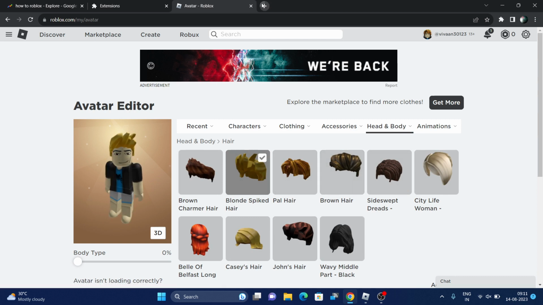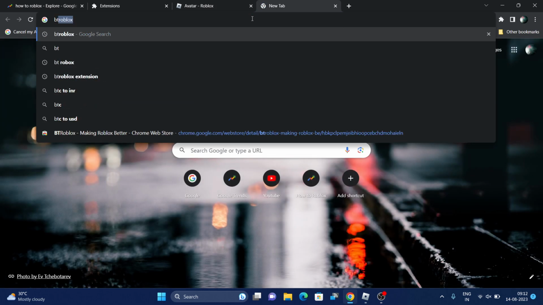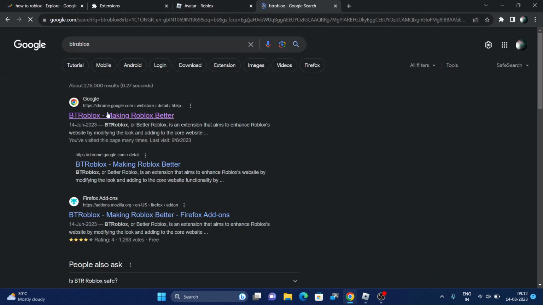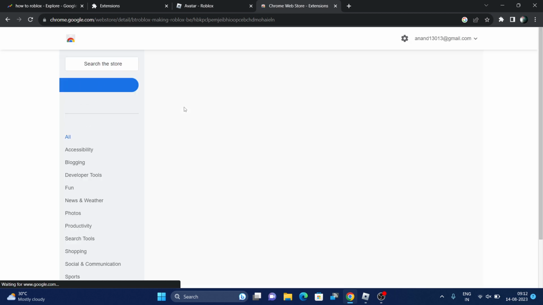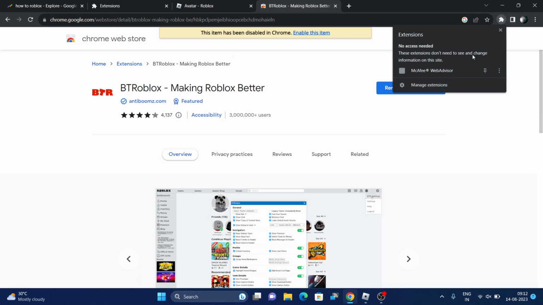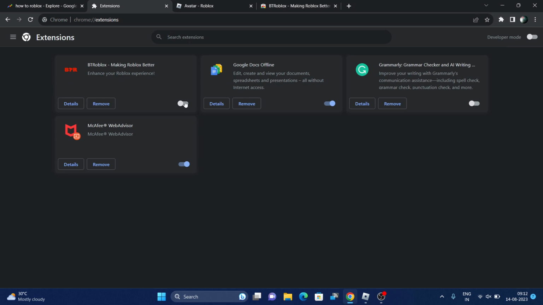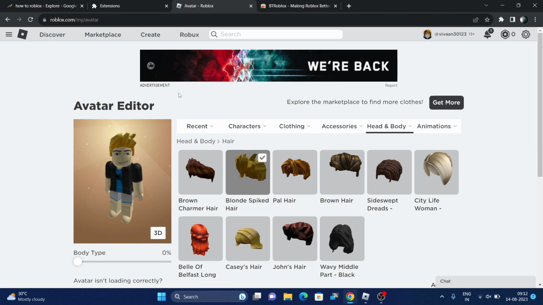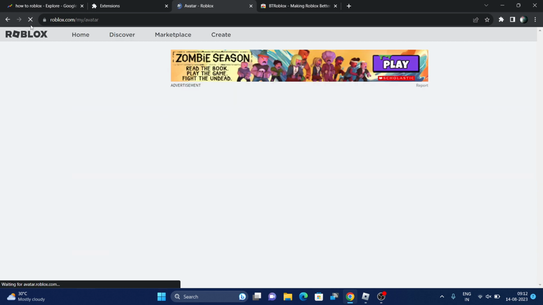So what you need to do is open a new tab and search for BTRoblox. There is an extension called BTRoblox, which allows you to select multiple things in Roblox at once. You just need to install this extension. I've already installed it. I just need to enable this extension by going into Manage Extensions and clicking on this toggle button to enable it. Once it's enabled, guys, to get the effect of this extension on your website or on your account, you just need to refresh your page.